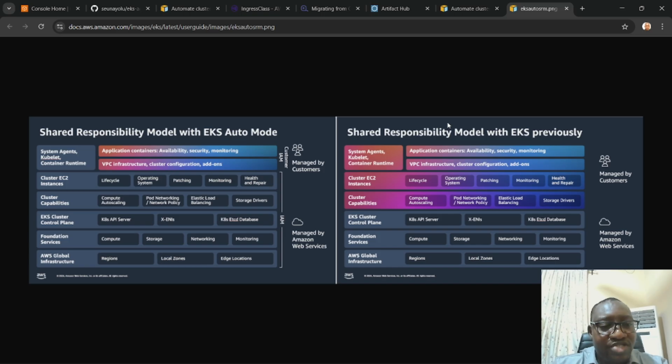For example, the cluster EC2 instances, the lifecycle, operating system, patching, monitoring, the health and the repair of those EC2 instances that will be managed by Karpenter is now the responsibility of AWS. Okay, now the only thing that you and I as customers get to manage is the VPC infrastructure, the add-ons, the application containers, the availability of it, the security of it, and the monitoring.